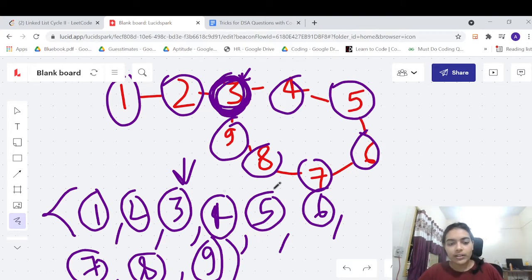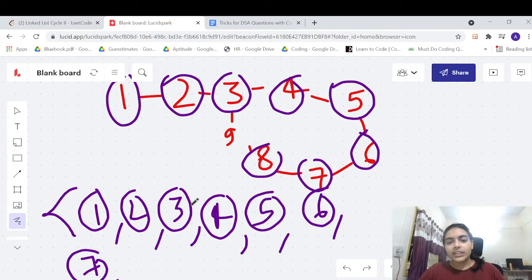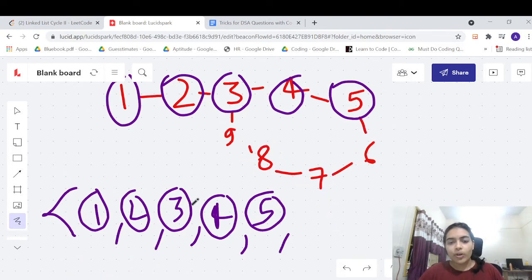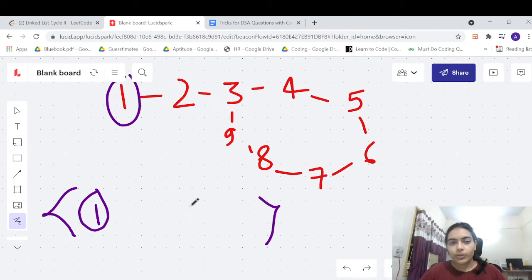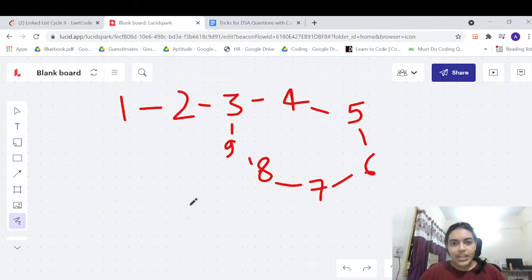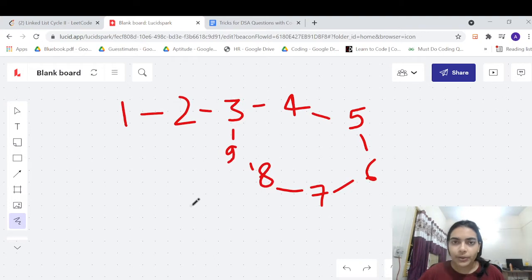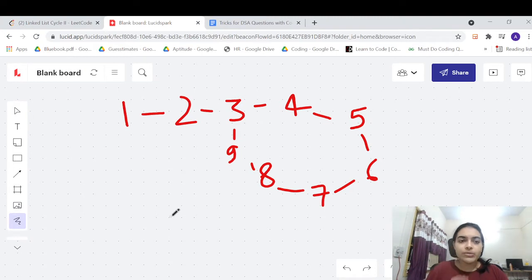So you can return this particular starting node, but this approach is going to take a lot of space complexity, and we want to do it without using any extra space, in O(1) space complexity. So let's see how we can do this particular question. We use the hare and tortoise approach. Let's try to see the approach and then we'll try to understand it.